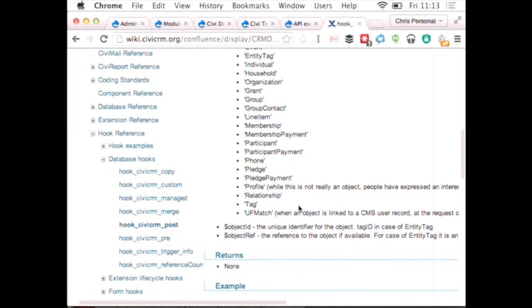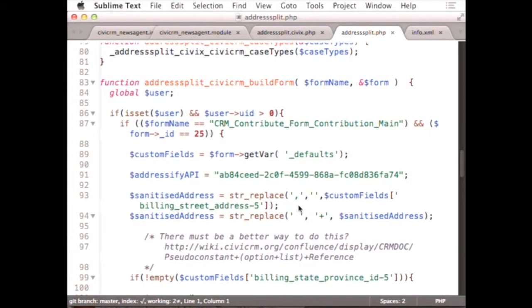What we have here in this example is basically on the build form. The first part is our extension name, and then after the first underscore, that's the hook. It's using a bit of Drupal code here: if there is a current user logged in, and the form name is this particular form, then we do a bunch of stuff, basically.